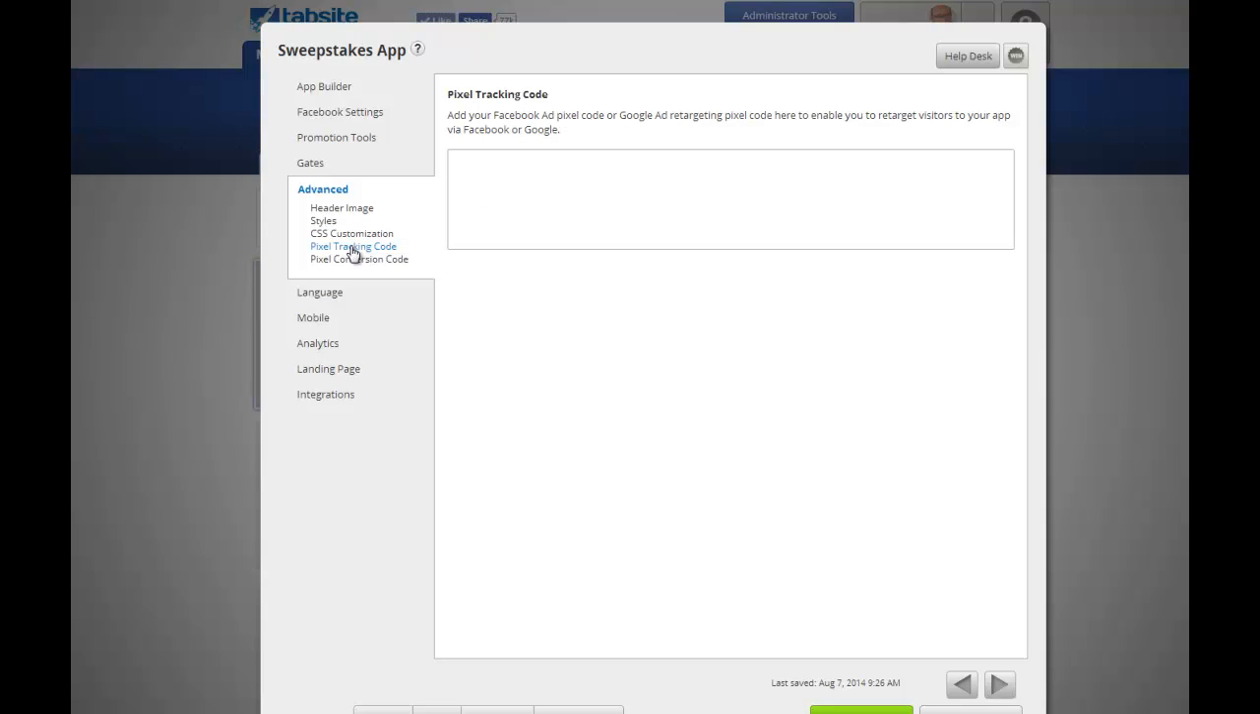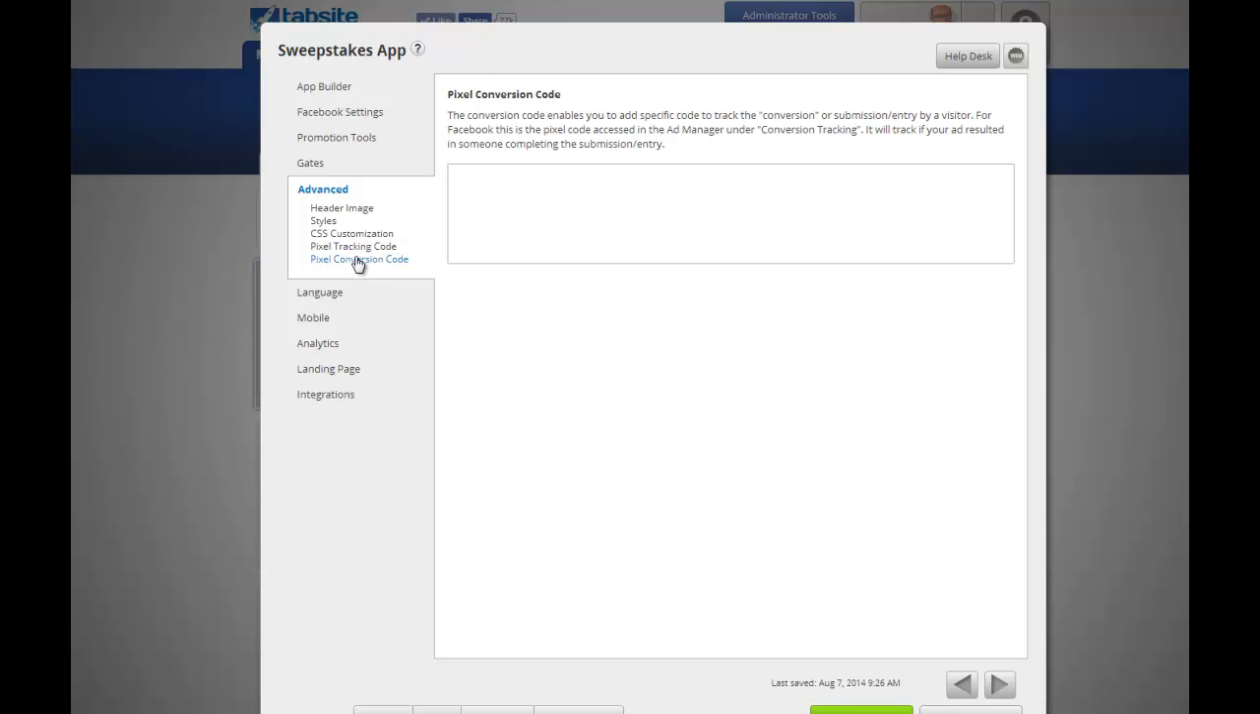So again, if you want to drive people to the tab and then remarket to them on Facebook, you can create a Facebook custom audience, get the pixel code, and put that in here, so people that come here, you could then retarget. We also offer Facebook's pixel conversion code, which would go on the thank you page, so you put that in there, and so only those people who have submitted an entry.